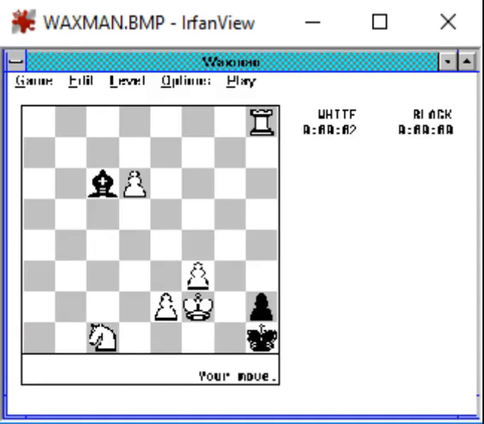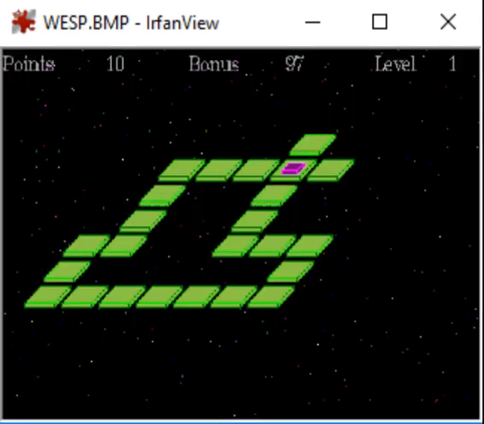Waxman. Okay. I mean, looks like chess. Oh, Vesp. Yeah, this is a German puzzle game. I think I played this. Kind of strange game.